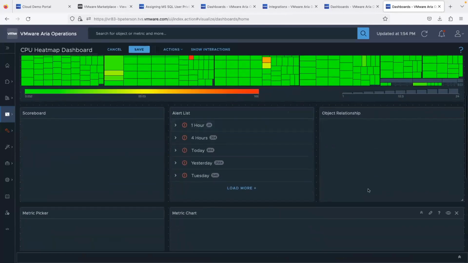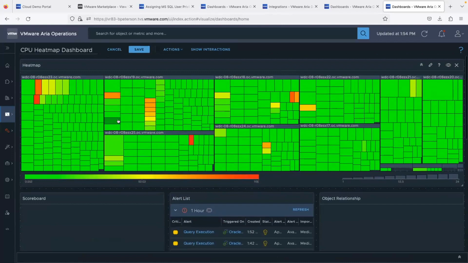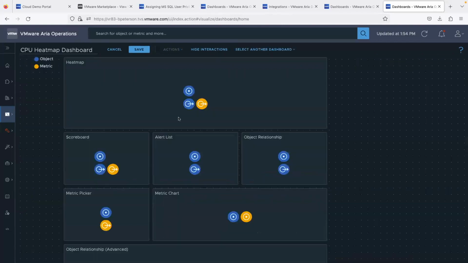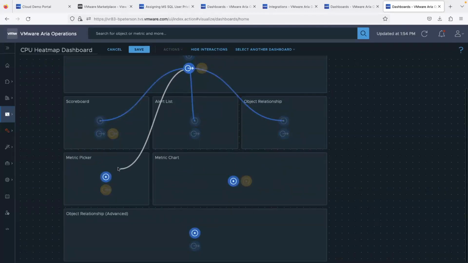Now you'll notice that a lot of these widgets aren't providing information, or if they're providing information, it's not specific to the heat map that we're seeing up top. So what we're going to want to do is add in the plumbing or the wiring, if you will. And it's very straightforward. We go into show interactions, and then from here, we're able to have the heat map output and provide data to these other widgets. All right.